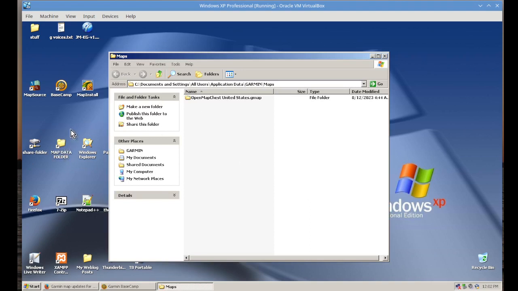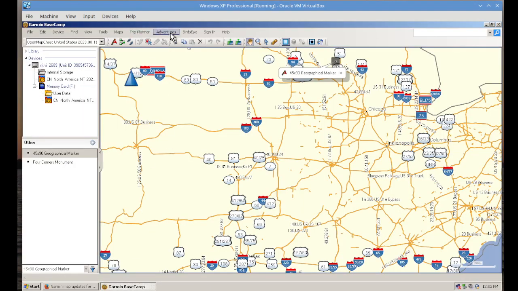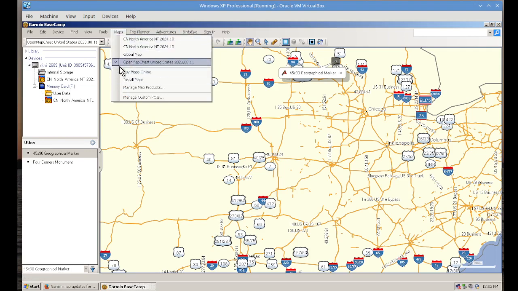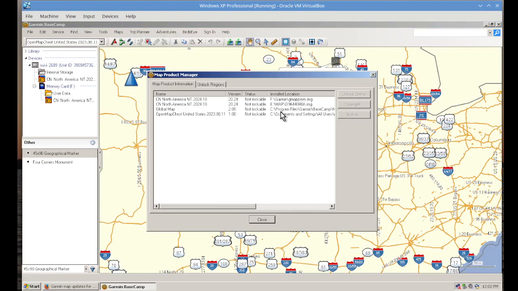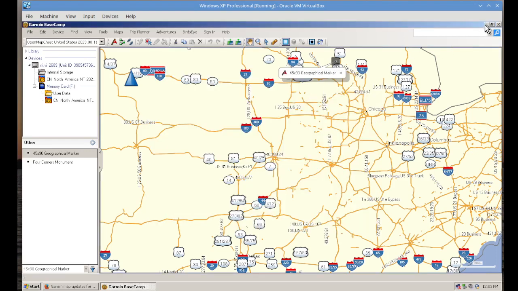Before getting to that, I have the folder for the map data bookmarked here as well, a shortcut link on the desktop. In XP, it is Documents and Settings, All Users, Application Data, Garmin Maps. I didn't put it here because I didn't want to. If I go to Manage Map Products, I could have also dumped it into Program Files, Garmin Basecamp Maps. But I did not want it residing inside the Program Files folder. That could cause weirdness. So, Documents and Settings, All Users, Application Data, Garmin Maps, and that's where you extract it to.